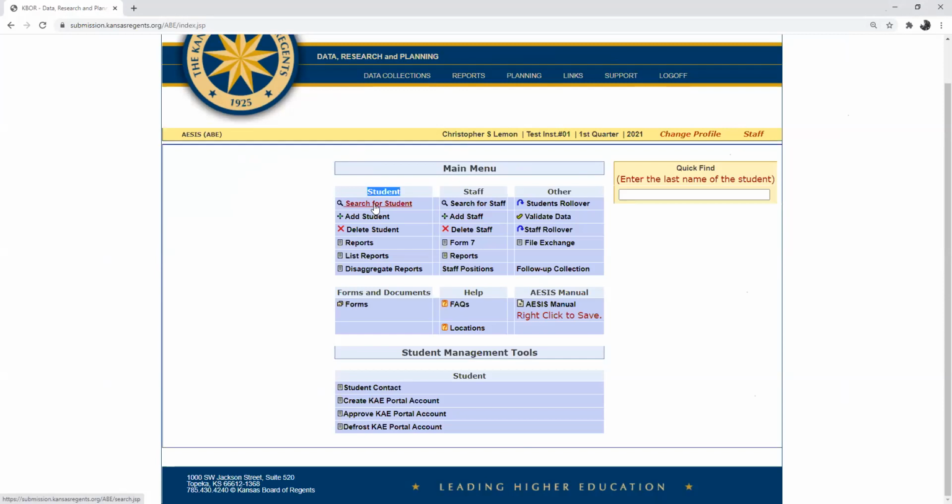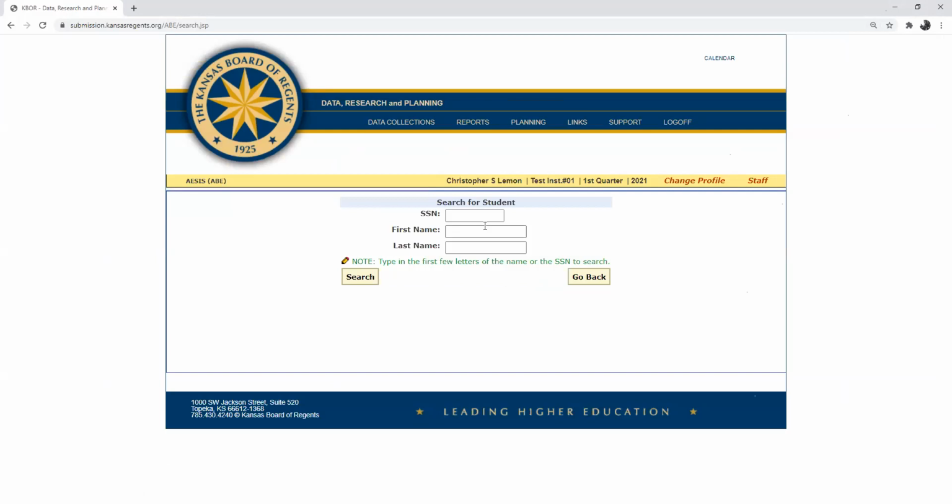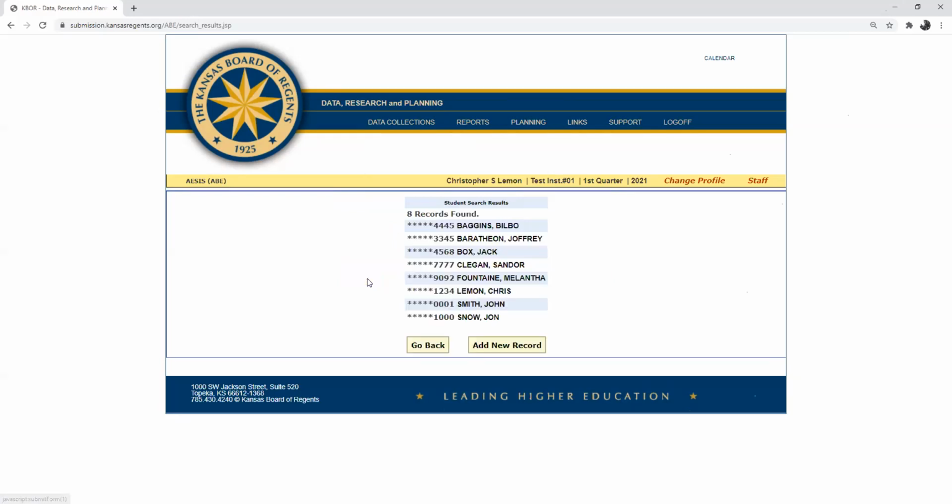This is where we have a more robust student search tool where you can search by social security number, first name, last name. You can also, a trick if you just want to pull every student at your institution, if you leave each of these fields blank, you can just click search and it will pull up. For this test institution, we have 8 students, but your institution would have many more, and it will show every single one.